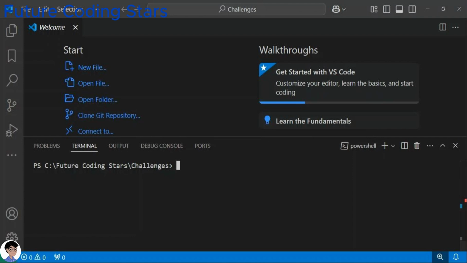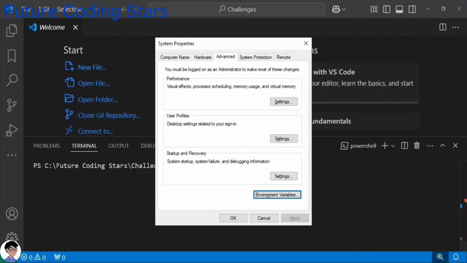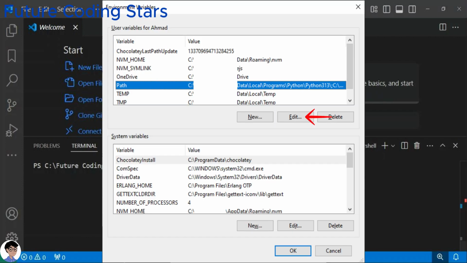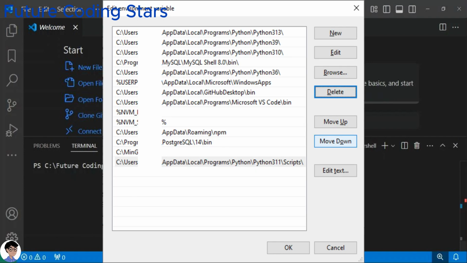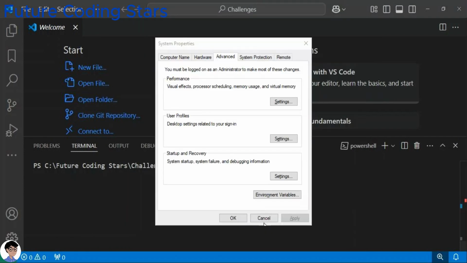Search for environment variables on your computer. Click Edit System Variables, then find the Path variable. Add the path to the Scripts folder and click OK. Don't forget, close and reopen your IDE or terminal for the changes to take effect.